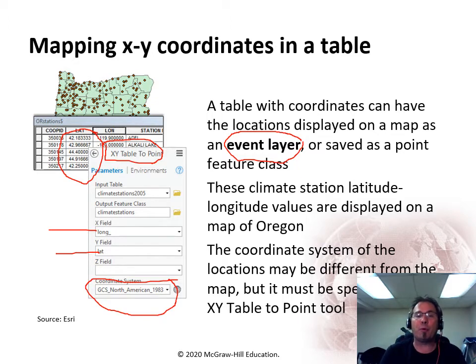So we go through the process of running this tool, giving it the Lat, Lon and the GCS to make it permanent. When you first bring it in, the program doesn't know what to do with it. You tell it what to do with it and tell it where to save it. Then you will have a permanent feature class of, in this case, climate stations. So it's a little bit of a process, but once you've done it once or twice, it's not a big deal at all. So don't be afraid to use this type of data.